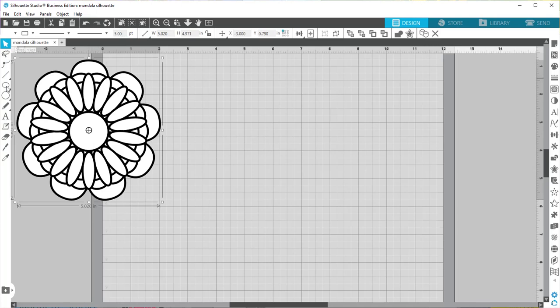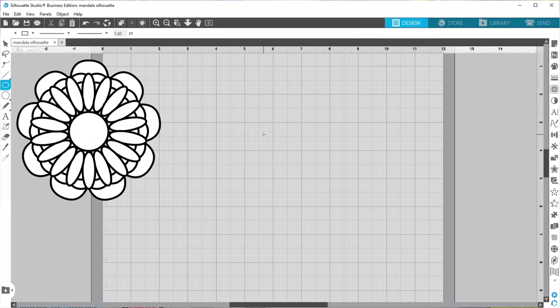First thing I'm going to do is come over to the ellipse tool and I'm just going to draw a circle. To make sure it's completely round, I'm going to hold down the shift key while I click and drag my circle. Let go of your mouse before you let go of shift. That way you make sure it stays perfectly round. And I'm going to hit V on my keyboard to get my little selection tool again.